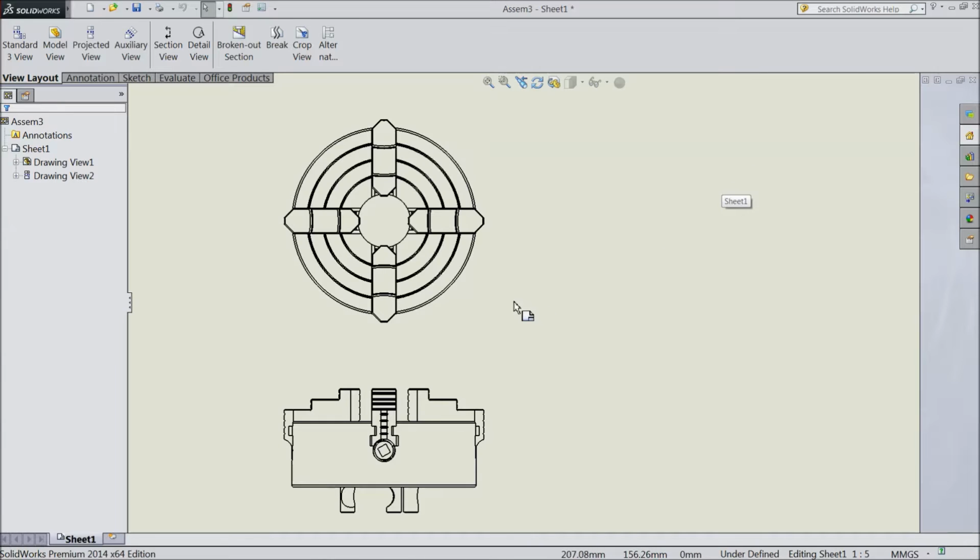Welcome back to CAD/CAM tutorial. Today we will see how to make section view in Solidworks drawing section.